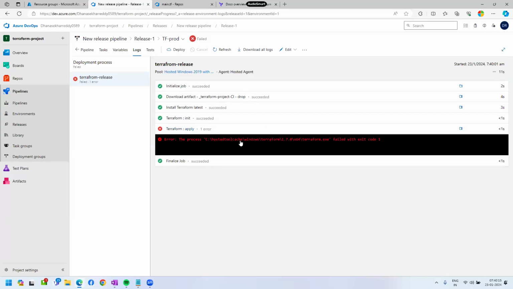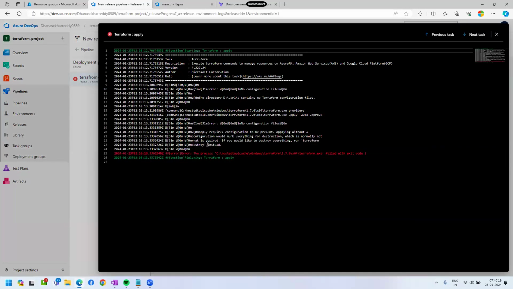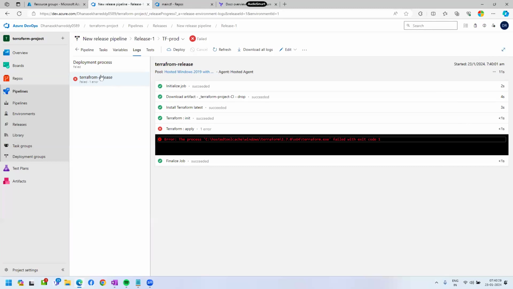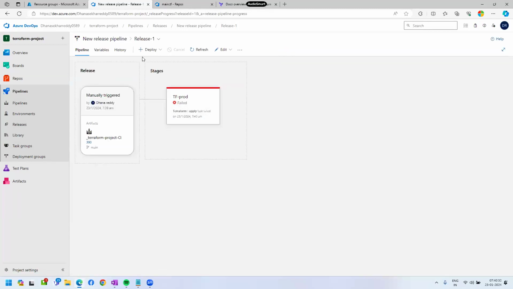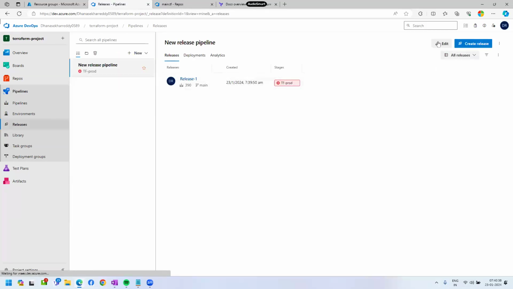Yeah, we got an error. So we have to mention the path of the Terraform. Due to that, we got an error. Now what I will do is just edit the template. Okay, edit.